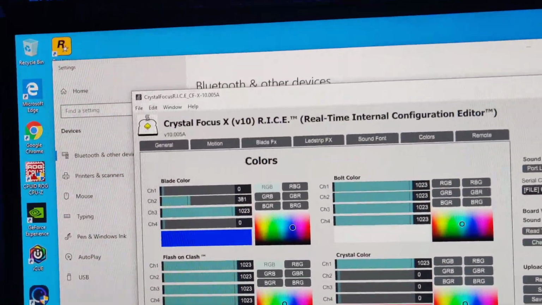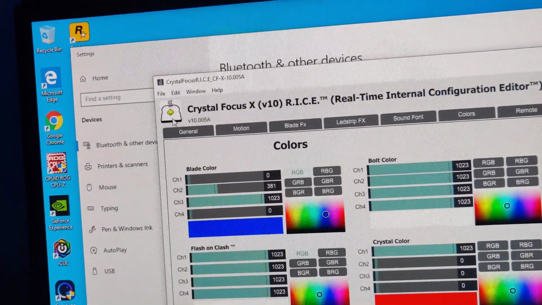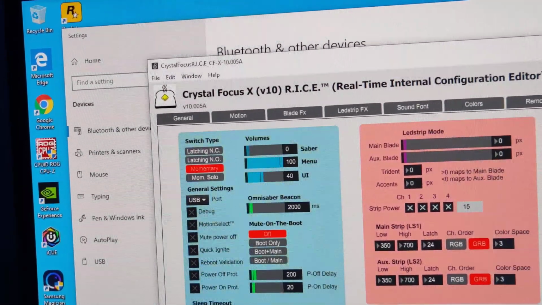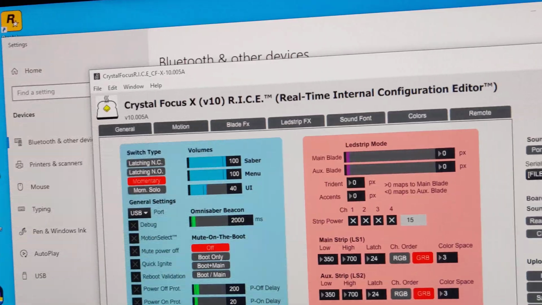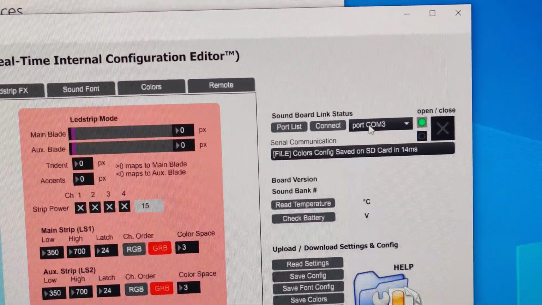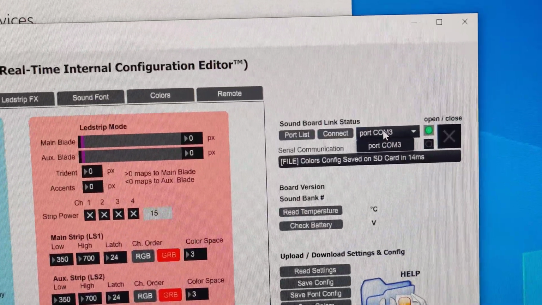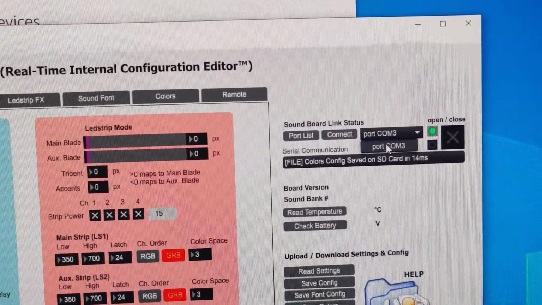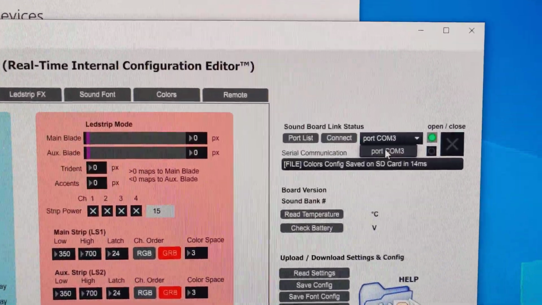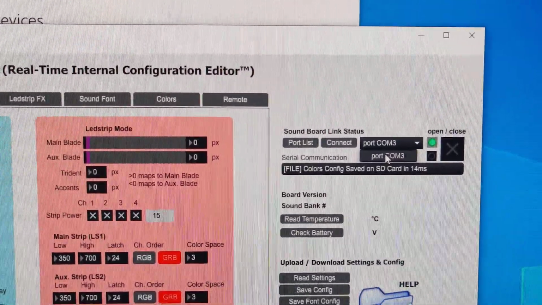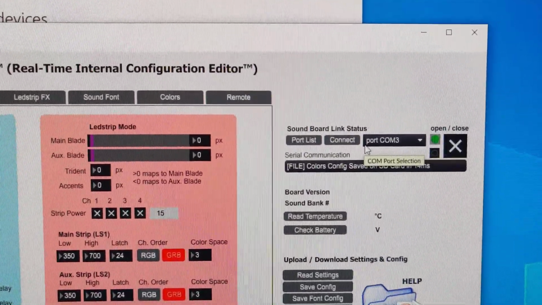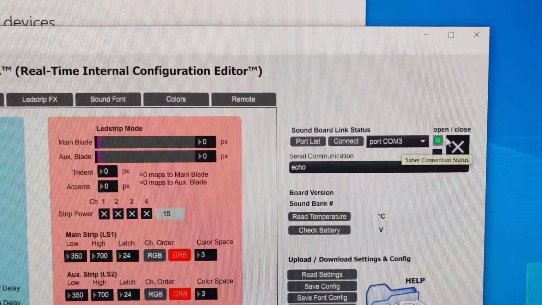Now, in order to test if it's connected or not, the best thing to do is go to General and Volume. You can see nothing's happening. So what you do is go to the serial link status. I happen to know that it's already COM3, so that's the only thing connected other than my HD drive. So click connect. As you can see, it's not lit. You press connect. Now it's lit.